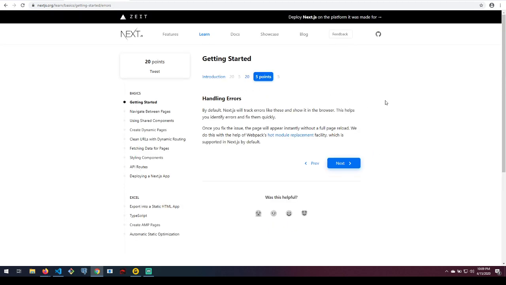So handling errors. By default, Next.js will track errors like these and show it in the browser. This helps you identify errors and fix them quickly. Once you fix the issues, the page will appear instantly without a full page reload. We do this with the help of Webpack's hot module replacement facility, which is supported in Next.js by default. So it looks like it is using Webpack under the hood, which is pretty cool.